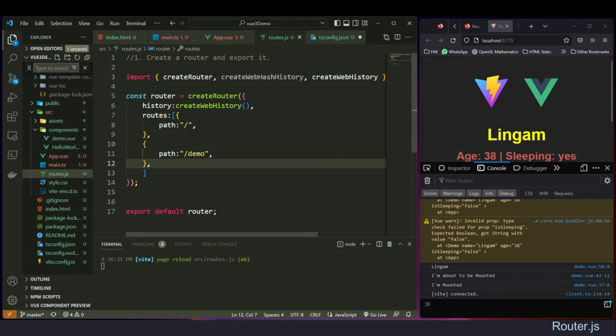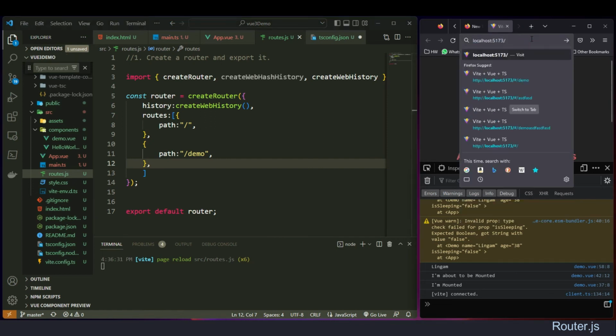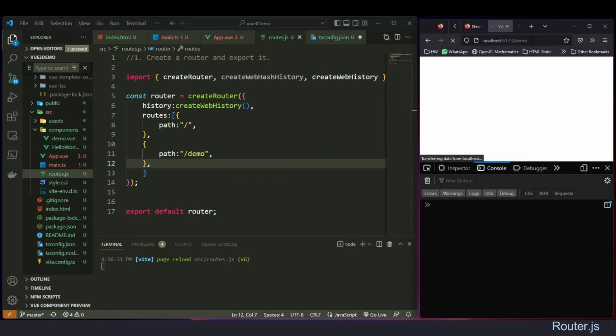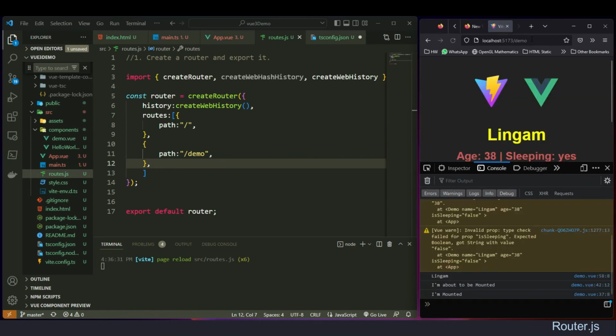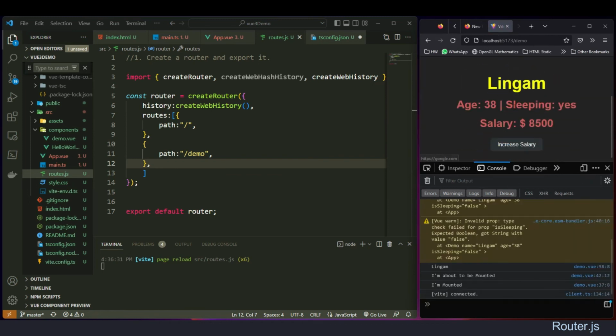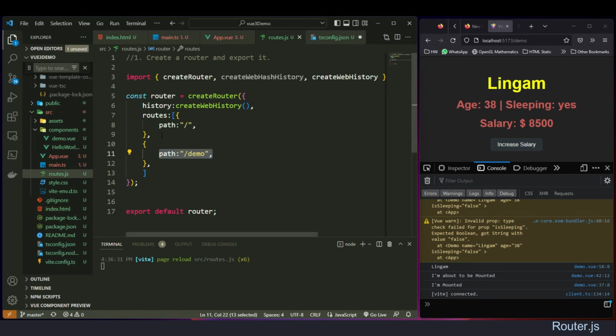Okay. So now that we have created the router and we have created the path, will it work if I put it like this? Demo. No, it's not working. Why? Because even though I have put the route and even though I have put different routes and we have created a web history, we are not yet consuming it. How do we consume a router? To consume a router, you need to use something called a router view.